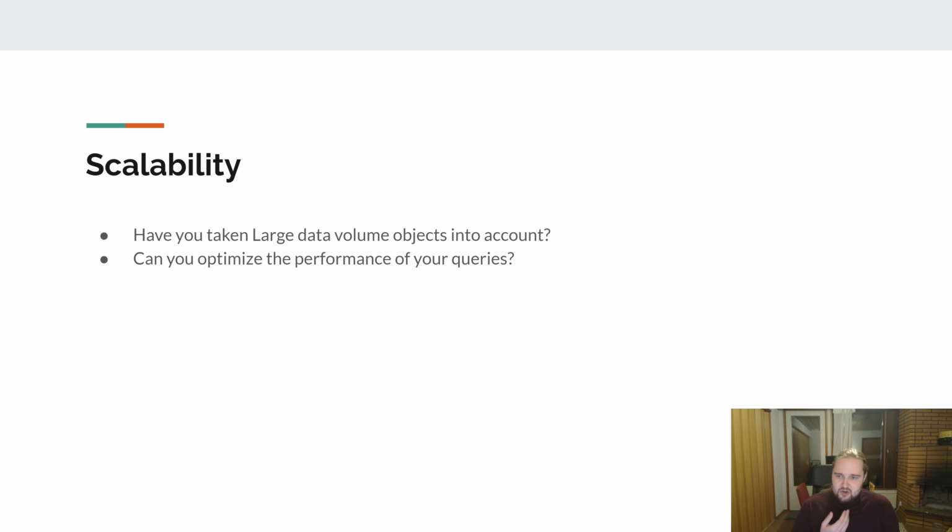Then also, have you set up your data model so that you can use indexing and the record volumes are low enough in those objects that you don't hit the storage limits? So these are aspects of scalability that you need to take into account when you plan your data model.